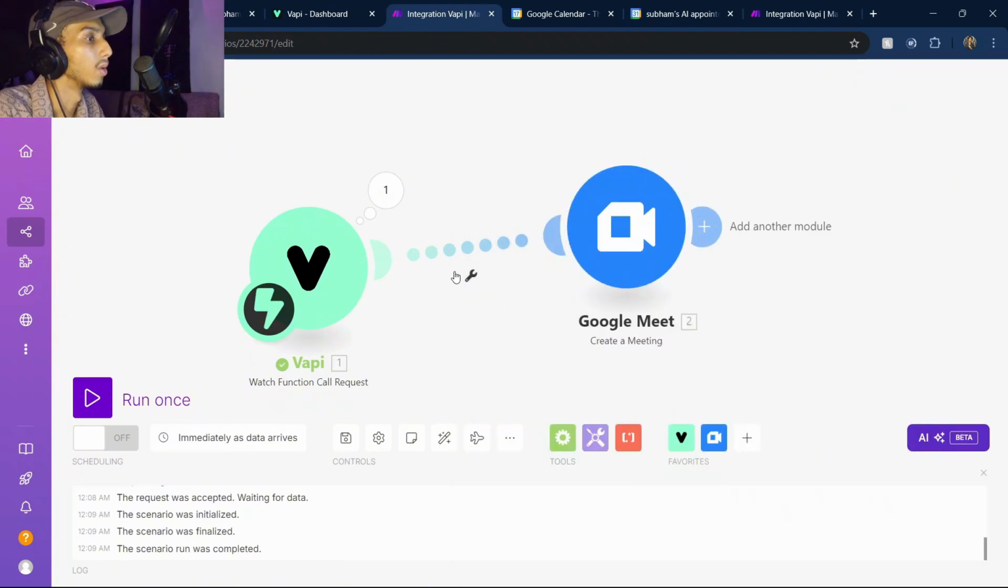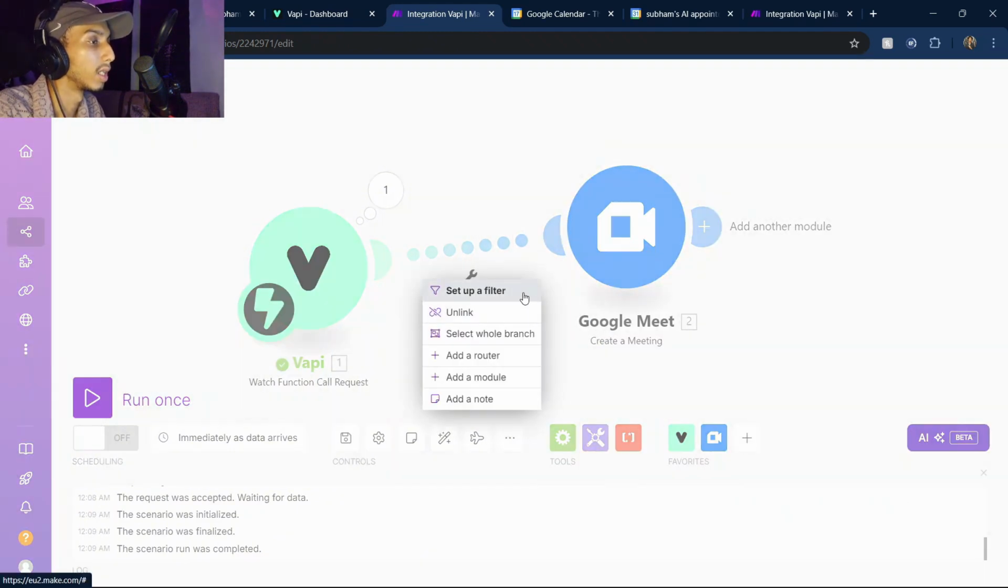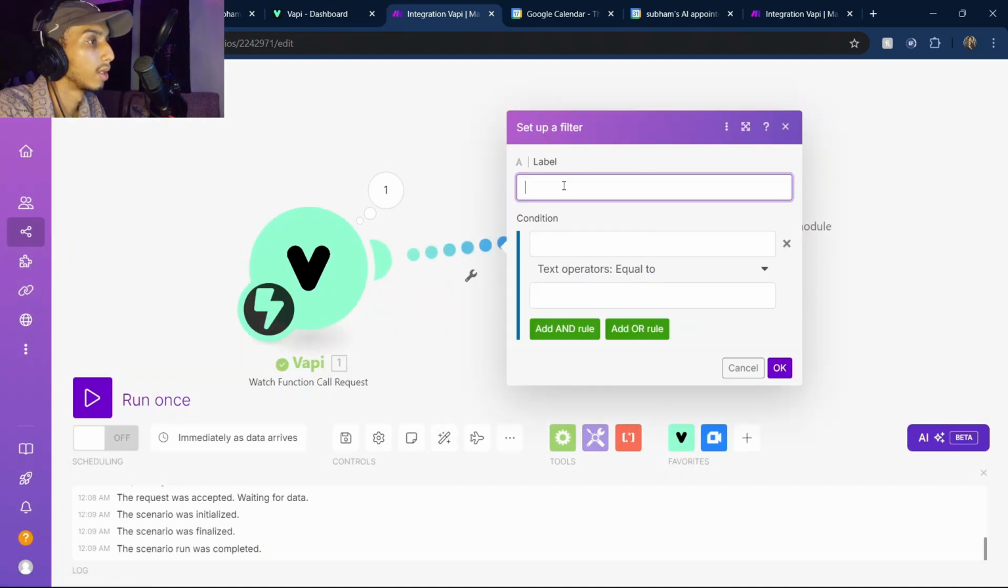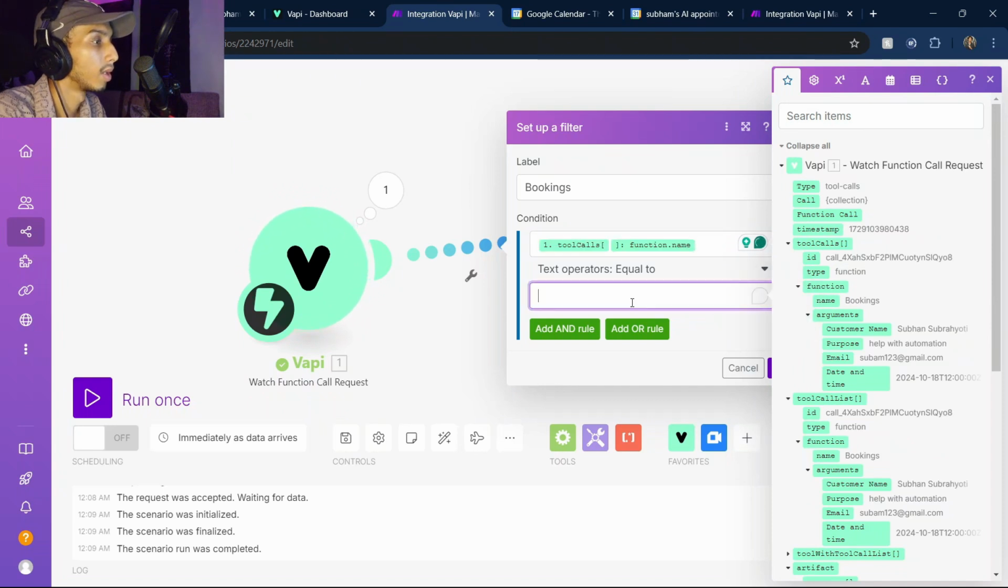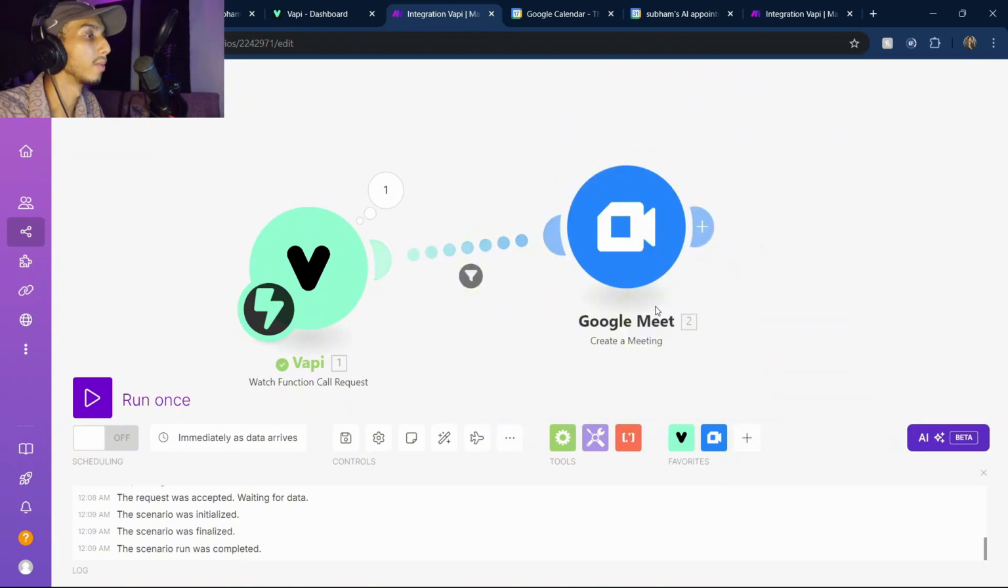And hit OK. So we're gonna set the filter over here. The filter will be bookings. So in the filter, we're gonna put the function name is equal to bookings. Click OK.